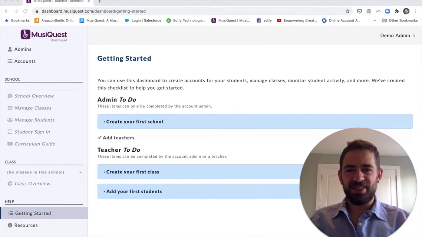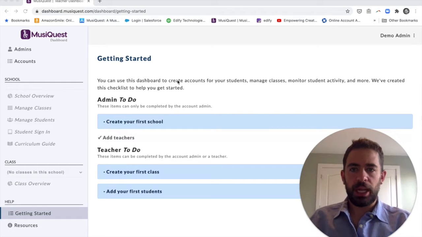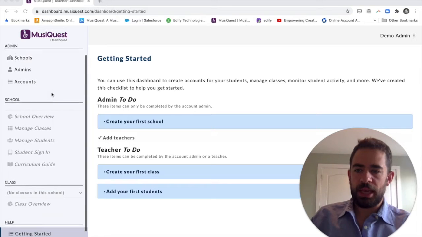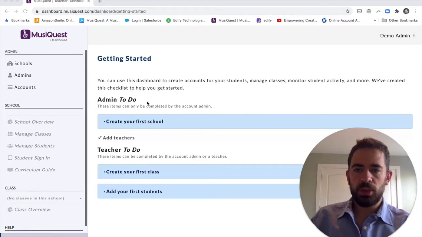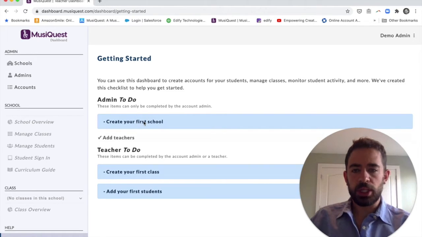I'm Jacob Zaks, the founder and CEO, and I'm down here in the bottom right-hand corner. I'll be providing the tutorials, and right now you're looking at the Getting Started page, which is what you'll see when you subscribe to MusiQuest and first log into the dashboard. This is the left-hand nav, which is going to be your handy way to navigate. You can see there's an admin section that teachers don't have access to, and as an admin, your first responsibility is to start creating schools and adding teachers to get your organization going.